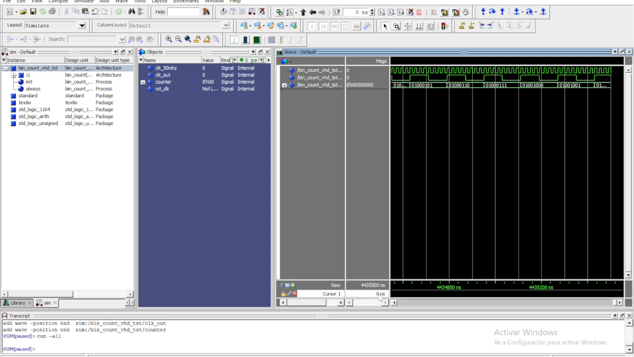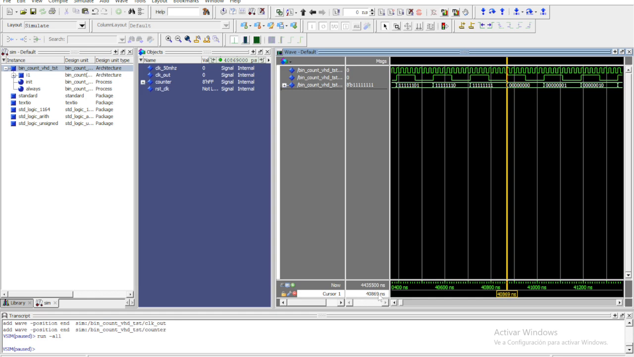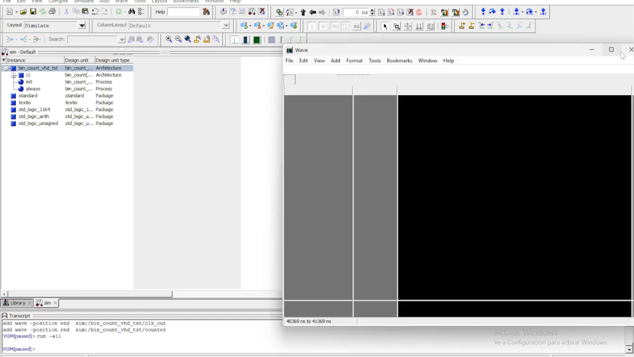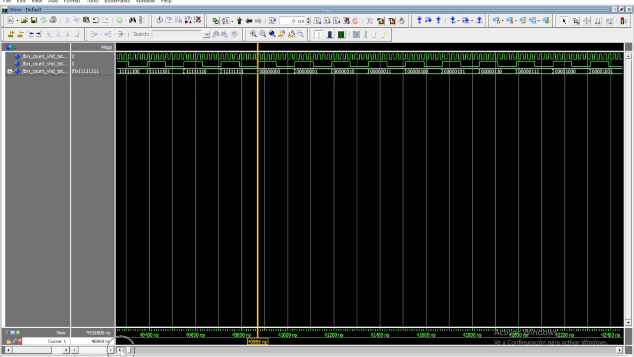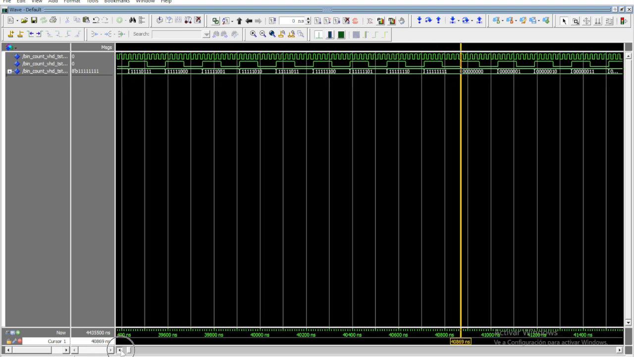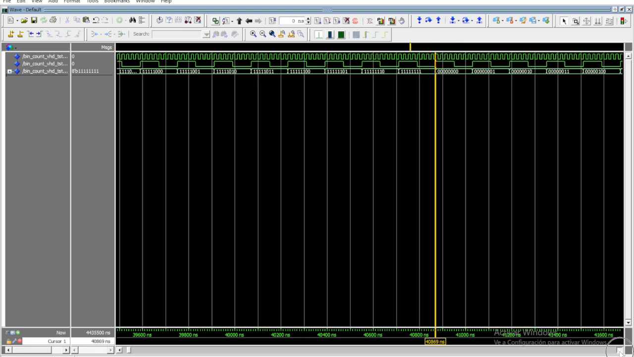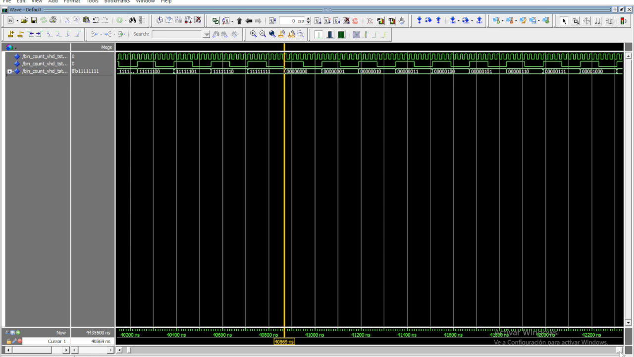At first the counter remains at 0 while reset is active. After the reset is released, the counter increments sequentially from 8 zeros to 8 ones, and then restarts at 0, demonstrating proper rollover behavior. And as we can see, this is the reset. It restarts at 0. This confirms that the circuit behaves as expected according to the design specification.